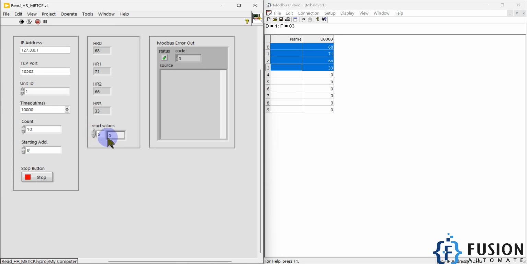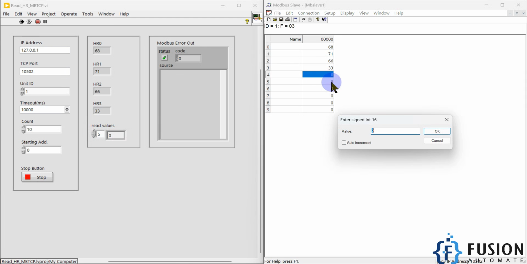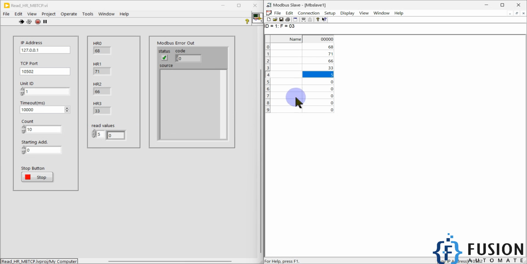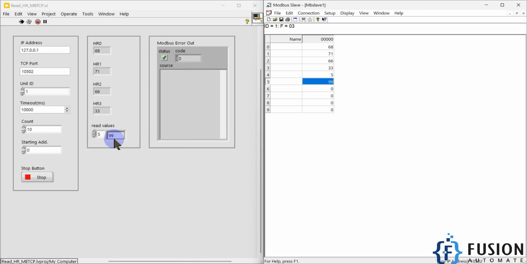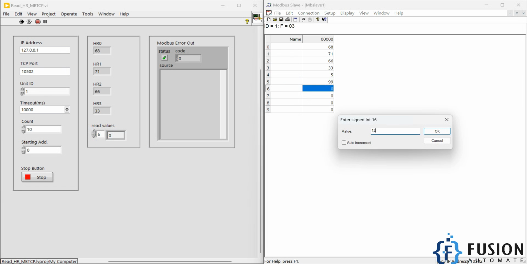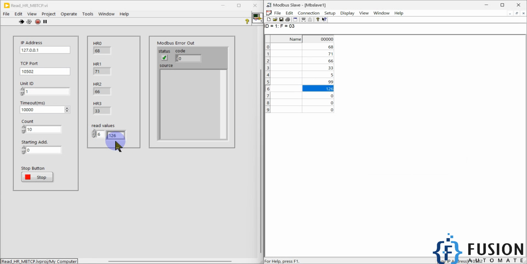Now you can check for holding register 5 the value is 0. Now if I change the value like 5 here, it is reading the value of this holding register. Okay, so you can see for holding register 4 the value is 5, and for holding register 5, if I change here to 99, then you will see that value 99. If I increase and I want to read the value of holding register 6, and if I write 126 here, then you can see we are able to read.